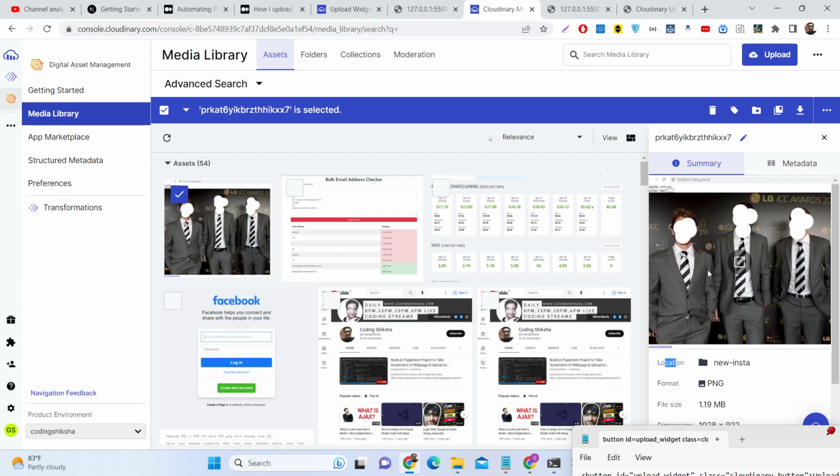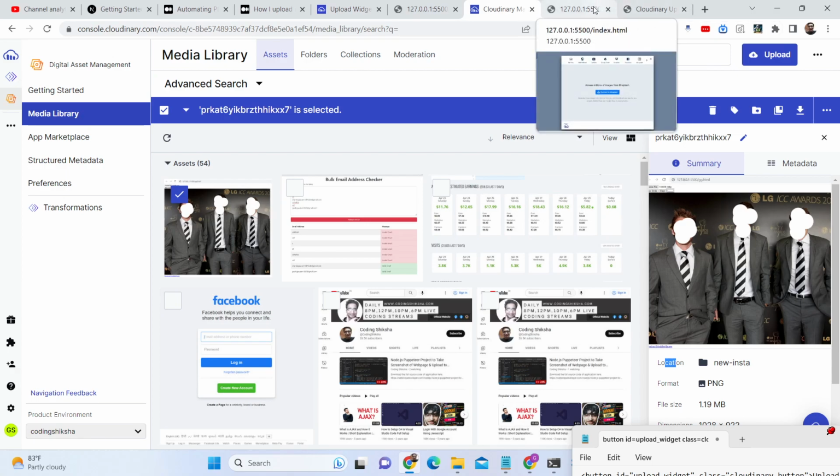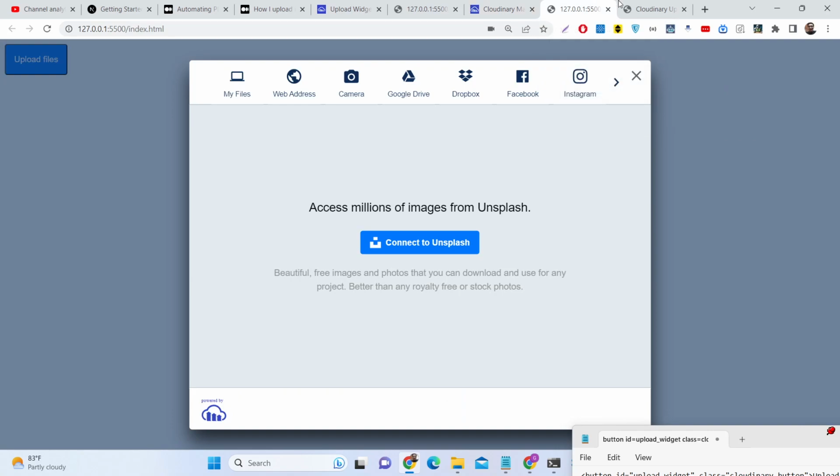Every time you upload a file to Cloudinary, guys, some credits are deducted. 25 credits are given to you for a free account. So make sure that you use it in a proper way. Whenever you want to upload, only then upload to Cloudinary.